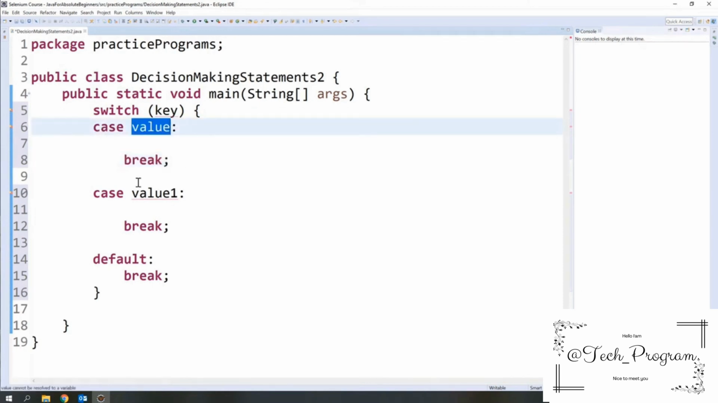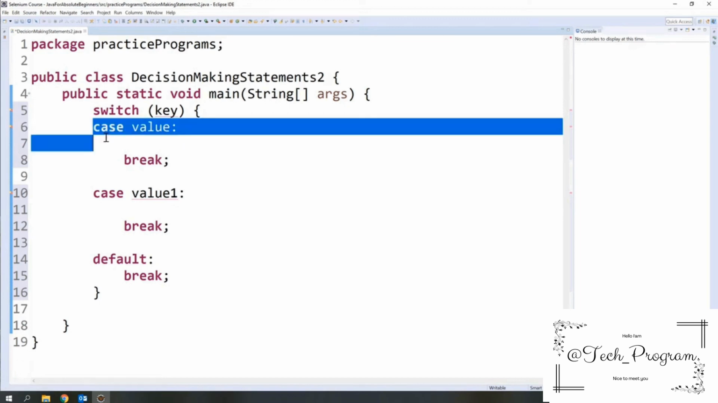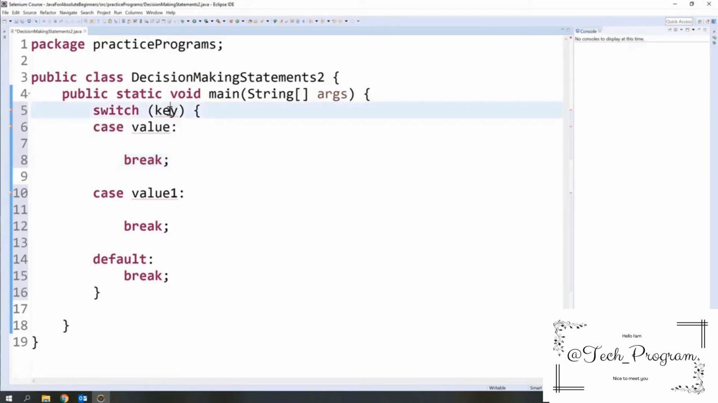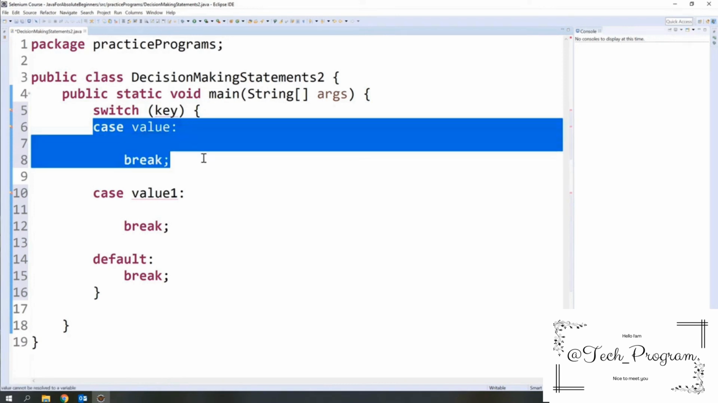In if and if else statements, we execute the code present inside a block, either the if block or the else block, based on the condition output. Here we don't have blocks exactly, but you can call each case a block. If the key and value are the same, then this case block will be executed.